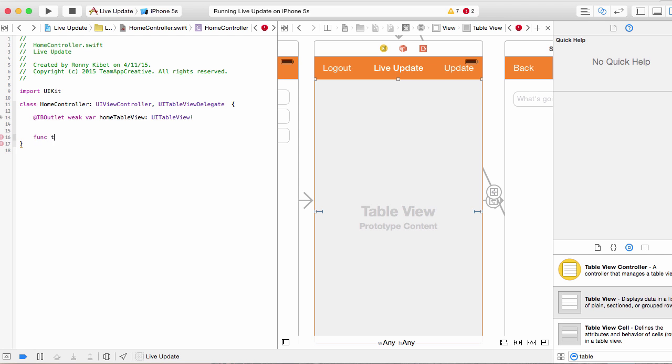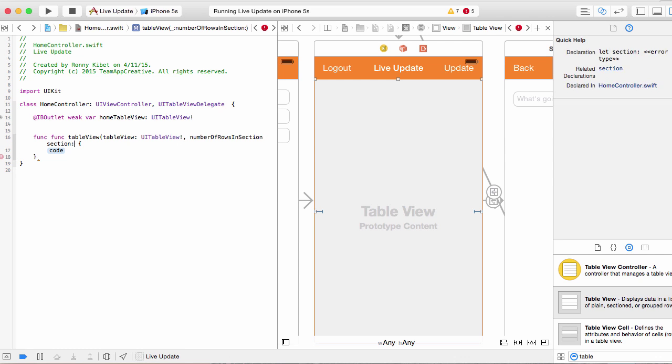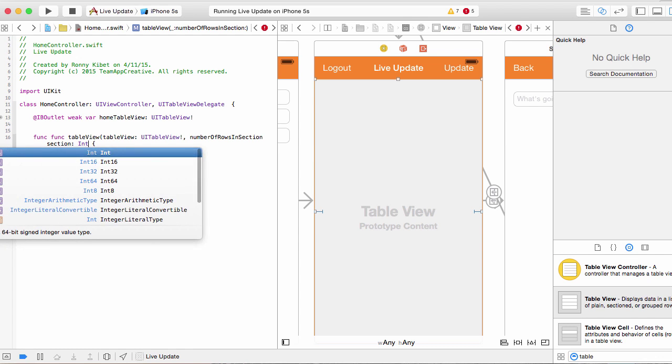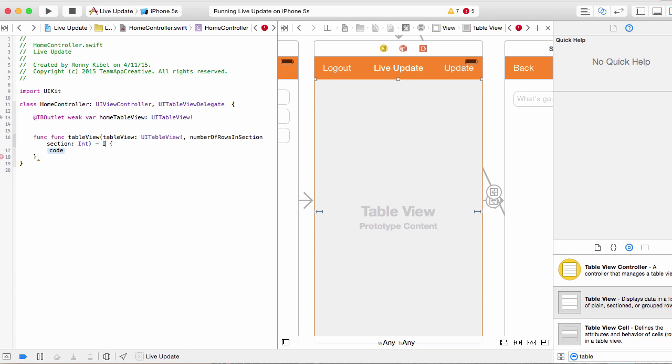So I'm going to say func table view, and then get rid of this, and I will say number of rows in section, and then I'll call this section Int, and this returns an Int, and then the code that goes in here is, get rid of the one func in there. Then now this one should work.